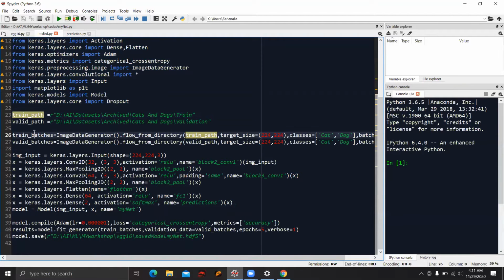Okay. First of all, as I said yesterday, datasets can be divided into three categories: training data, validation data, and testing data. And most importantly, we must have at least a training dataset and a validation dataset. So here also I have used a training dataset and a validation dataset. So at line 23, train path equals this path. So what is in this link?